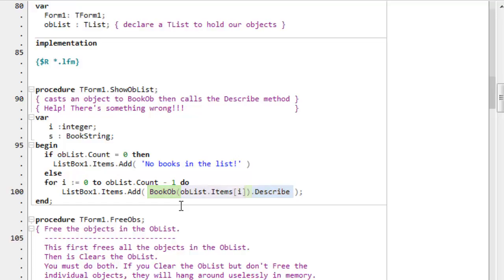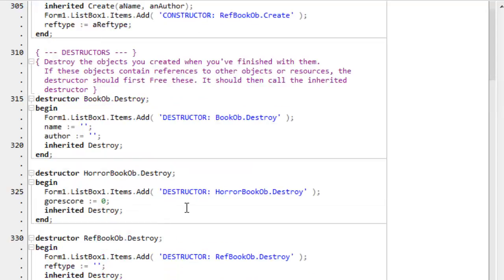BookOb is compatible as the base class with each of its descendants. So this code is perfectly permissible to call describe on BookOb or its descendants, HorrorBookOb or RefBookOb. But the problem is, when I do this, it only ever calls the describe method defined for the base class. That's BookOb. It does not call the separate describe methods for its descendant classes. Let's look at those methods down here.